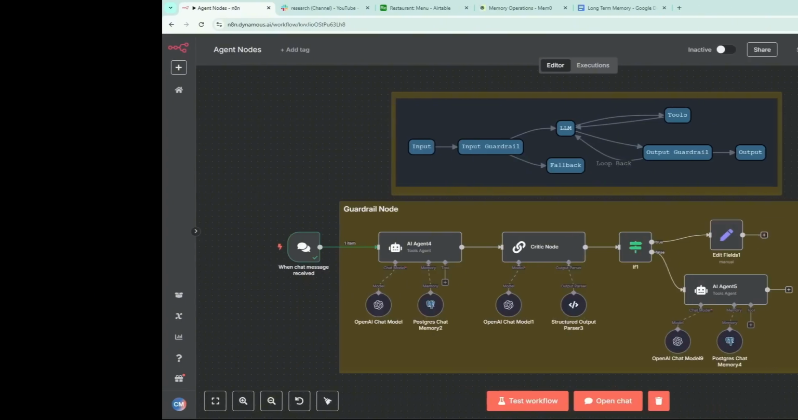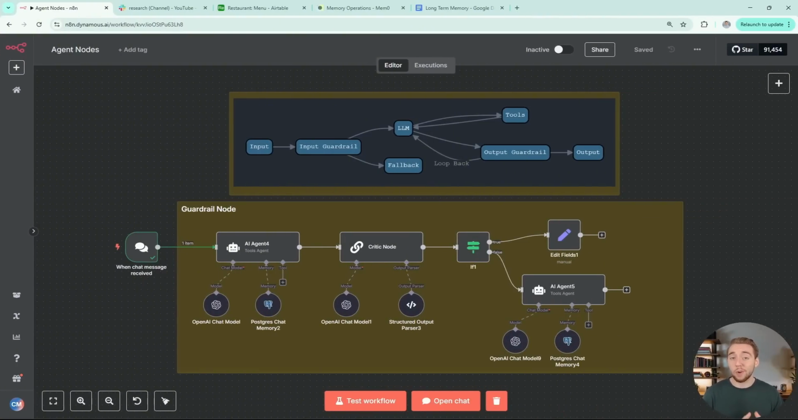Now we have the all-important guardrail nodes, and this is how you can make your agents more reliable by validating the inputs and outputs to your agentic workflow. So we have both input guardrails and output guardrails. And so this graph is a little bit different than what we actually implemented here because I just have an output guardrail to make this simple, but I wanted to show both. And I'll give you an example of both really quickly, and then we'll dive into this example.